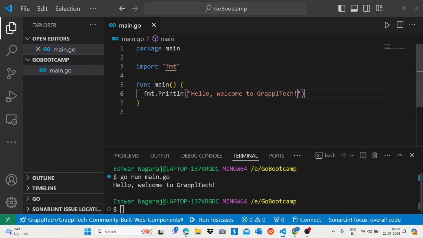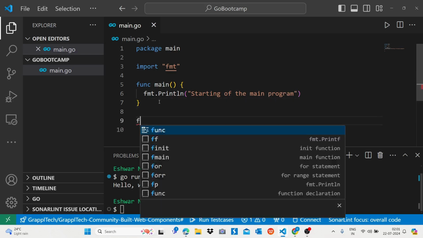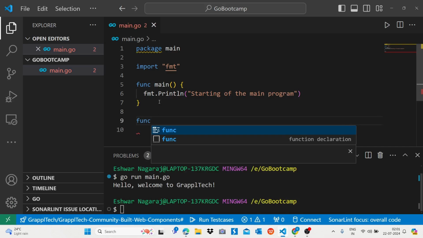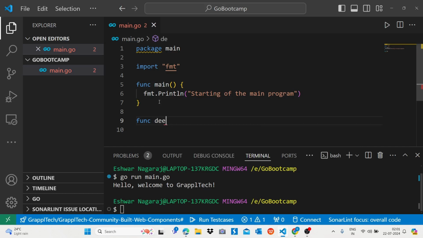Here I'll just print "starting of the main program." And in the next line, let us define one more function. A function is nothing but a block of code which takes an input, does some kind of processing to it, and generates an output. In the coming sessions we'll understand functions in more depth. For now, just remember that it's a block of code which takes an input and gives an output. The main function is the entry point. So here we'll define a demo function.